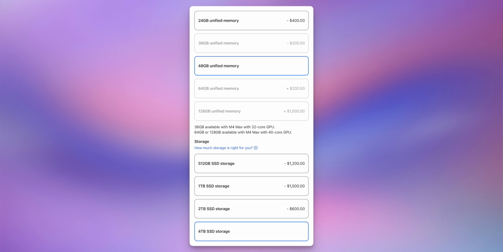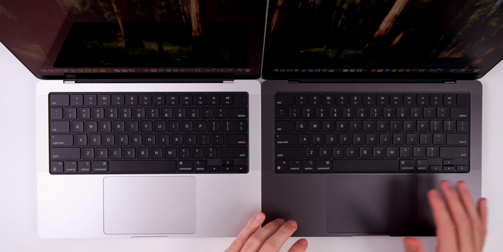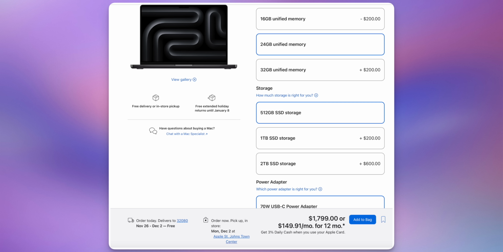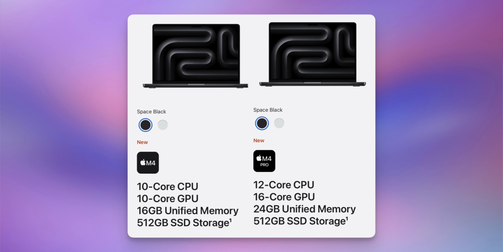And you can also go up to 48 gigs of RAM and 4 terabytes of storage. So really, if you were to upgrade the M4 RAM to 24 gigs and match the M4 Pro, you're really only paying $200 for the upgraded chip and those extra CPU and GPU cores.